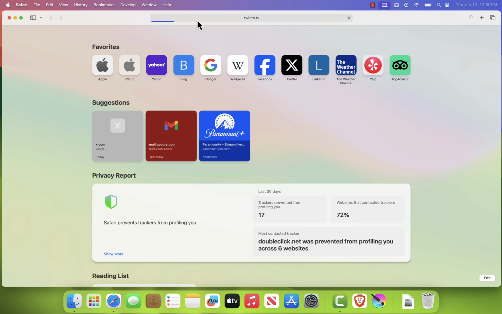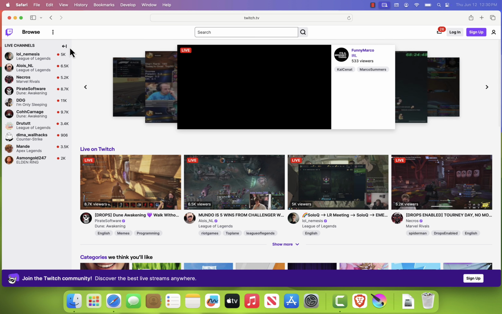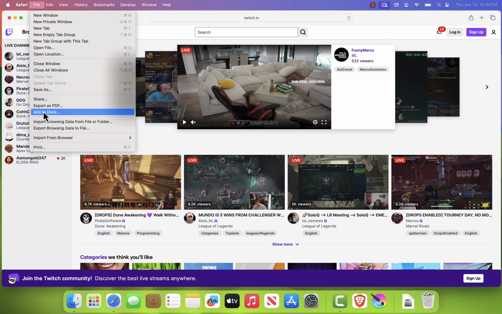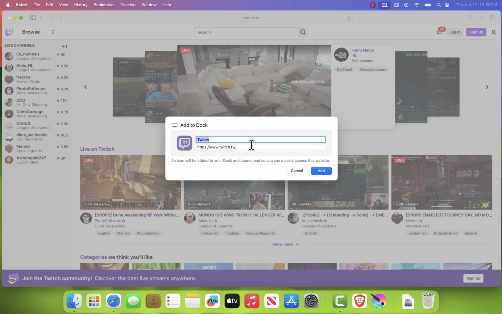Now, look at the top of your screen and click on File in the menu bar. From the drop-down, select Add to Dock. A small window will pop up allowing you to rename the shortcut if you want. I'll leave it as Twitch and click Add.